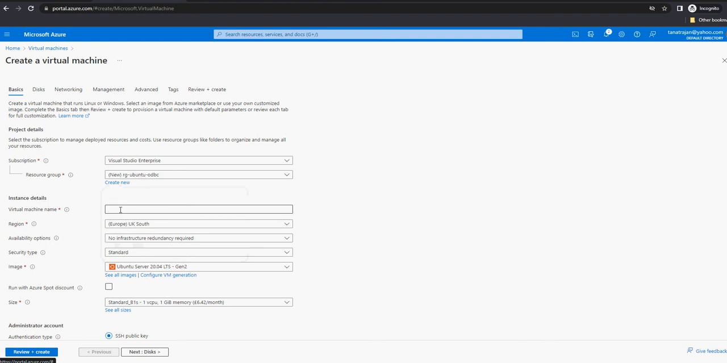The next thing is I have to give a name, so I can give the same name without RG, so ubuntu-odbc. Okay, then you can choose your region, and the subscription also. Sorry, I forgot, first you have to choose a suitable subscription. I am choosing UK South in Europe.